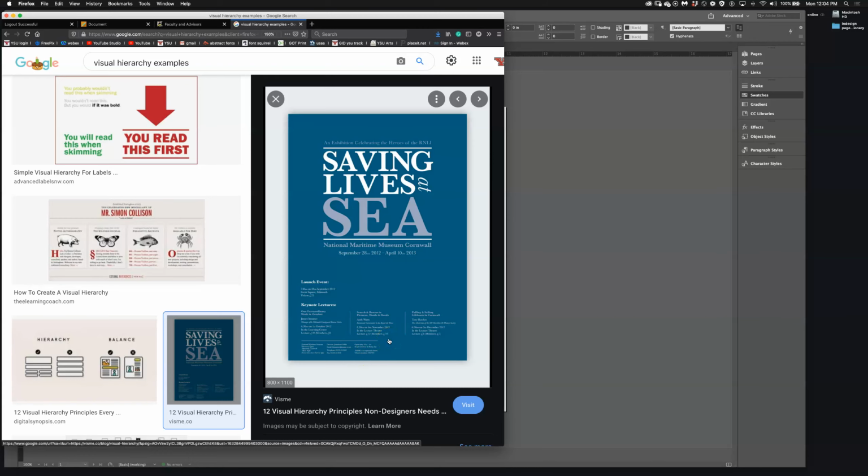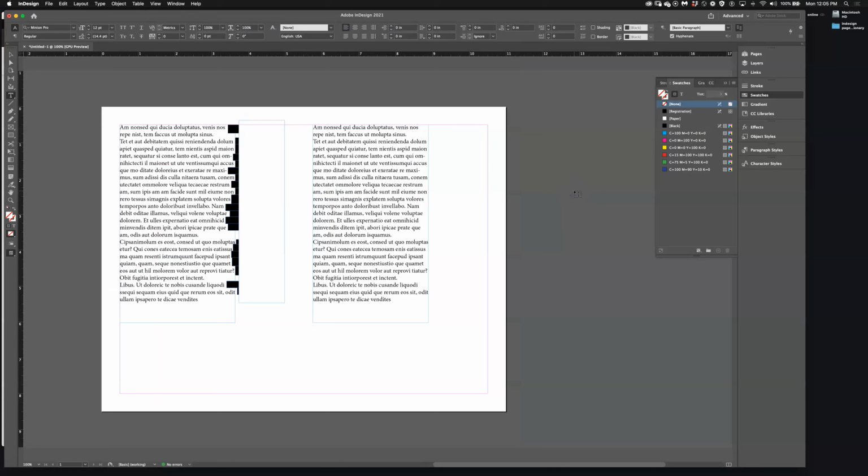So visual hierarchy is defining the importance in a document of what's most important, and then setting it or creating it to be that most important thing. And then what's second and what's third and what's fourth. So that's visual hierarchy. So the last thing that we have is line length.